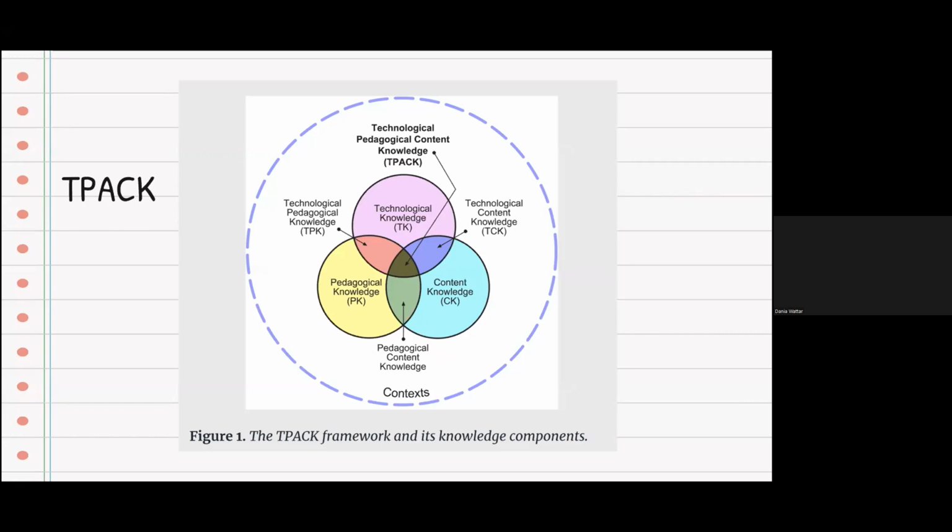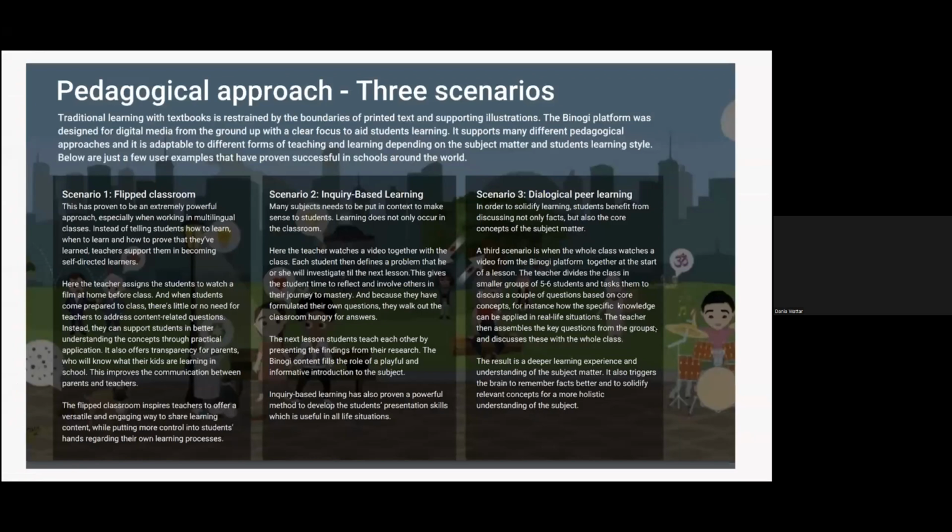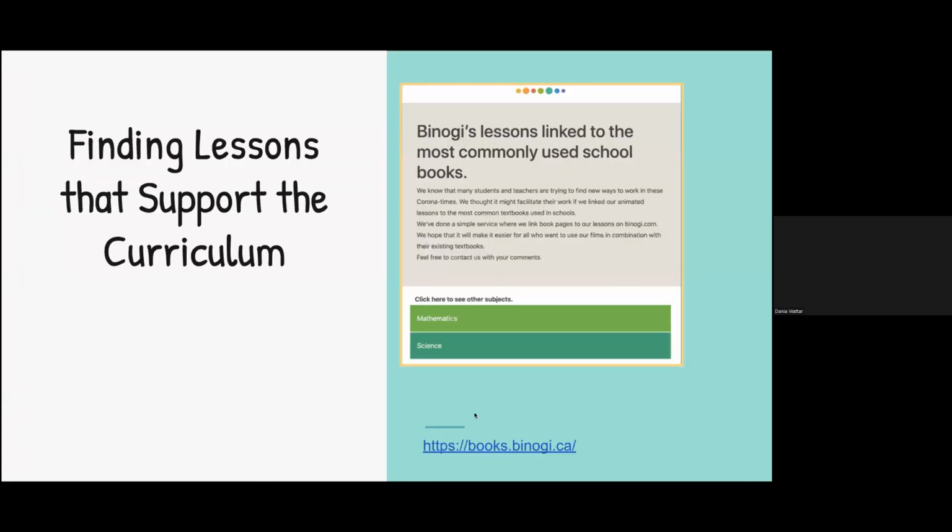In previous sessions, Binogi had some suggestions. This is a great tool if you want to use it in a flipped classroom where students watch the video and then come to class to seek clarification. Or if students want to use this together as they're working on an inquiry project, or if teachers want to have the video play, especially if you have multilingual learners of a specific language, and they can watch it and have subtitles in different languages. So these are different ways that teachers can use Binogi.